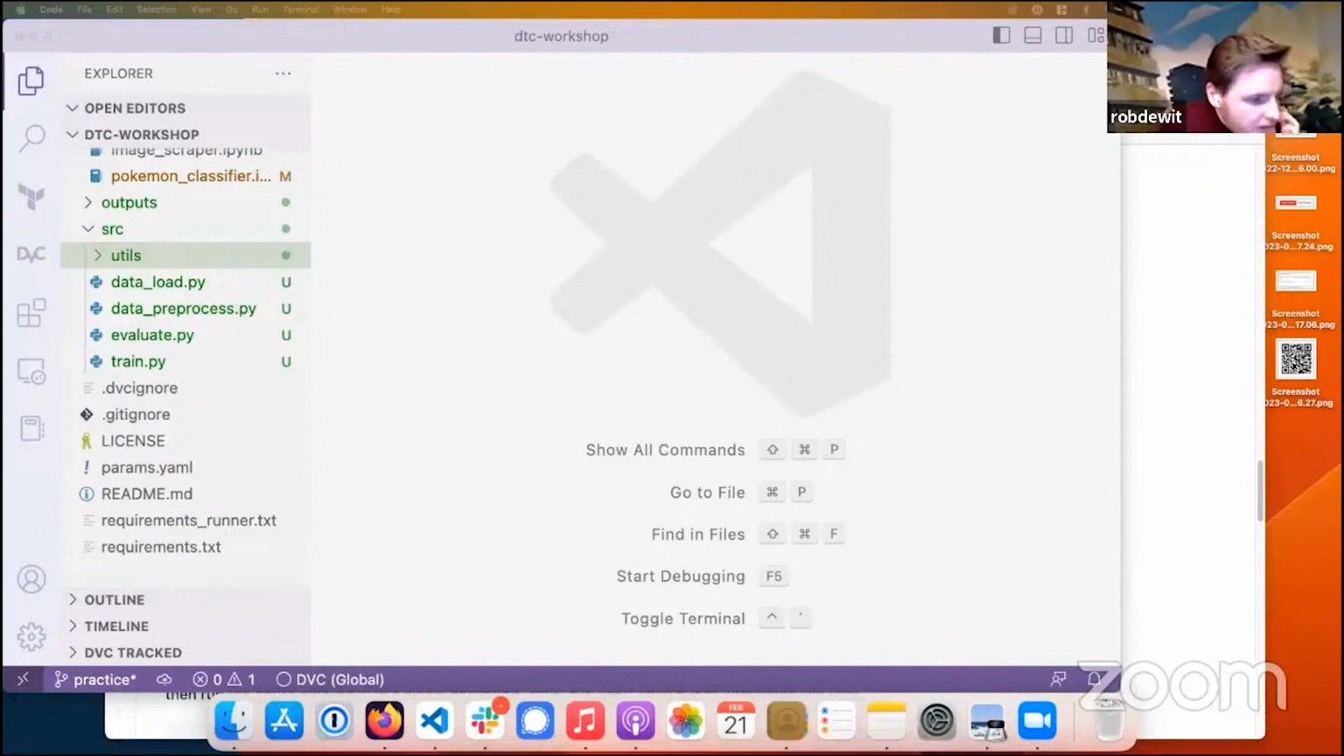Let's take a quick look at the chat. Are there any more questions? The copy and pasting is error prone. Yes, that is indeed error prone.